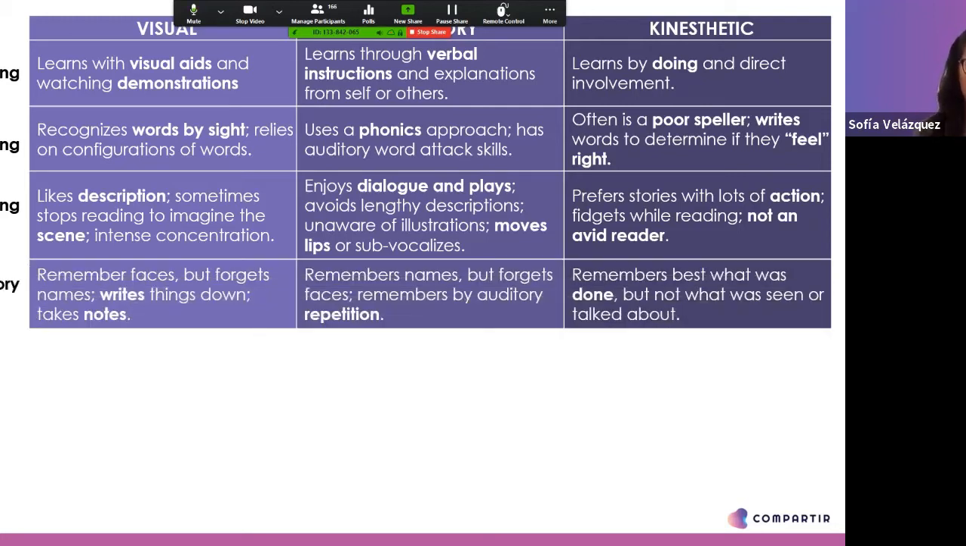When it comes to memory, visual students are good at remembering faces or what people look like, but forget the names. They tend to write things down and take notes. So this is their strategy when they need to remember something important. Auditory learners memorize stuff better through repetition. So they will talk out loud and repeat, for instance, their grocery list. I need apples, apples, apples, and they will remember better. They forget faces, but remember names. And the kinesthetic learners remember best what was done, but not so much what was just seen or talked about. So they remember the action the most.